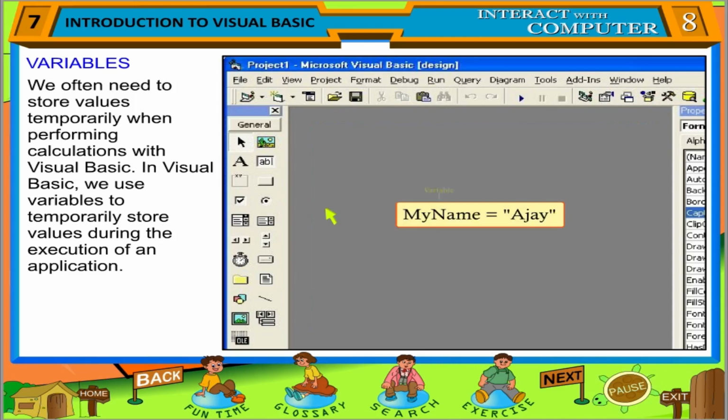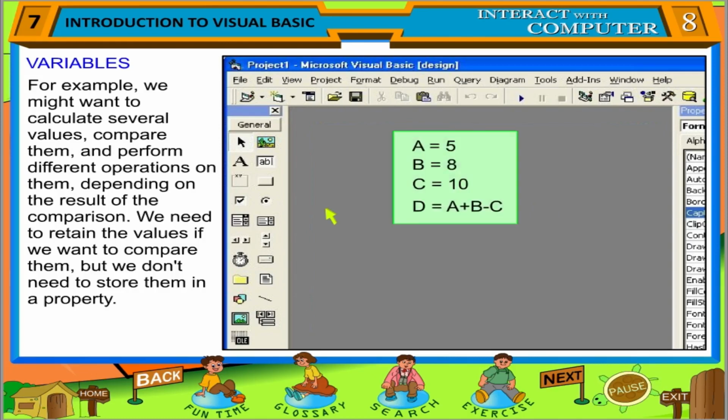Variables. We often need to store values temporarily when performing calculations with Visual Basic. In Visual Basic, we use variables to temporarily store values during the execution of an application. For example, we might want to calculate several values, compare them, and perform different operations on them depending on the result of the comparison. We need to retain the values if we want to compare them, but we don't need to store them in a property.